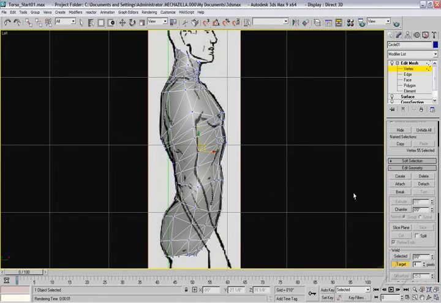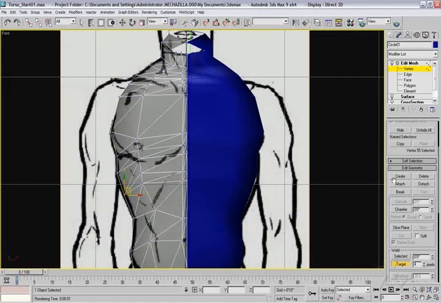So why don't we go ahead and switch views here yet again. Go back to the front view. And it's starting to shape up pretty nice for the most part. I'm not so concerned about the top of the neck up there.